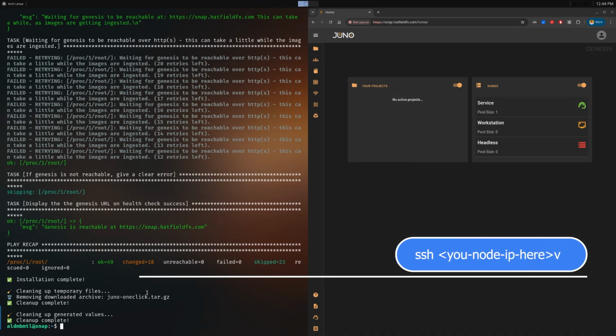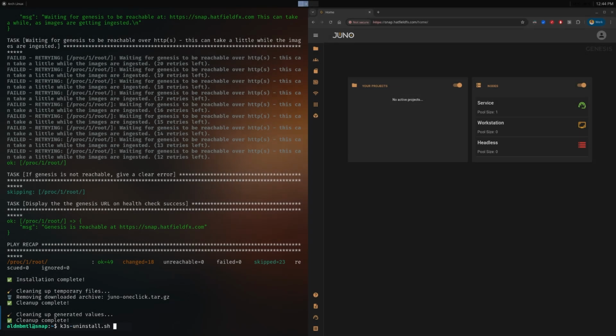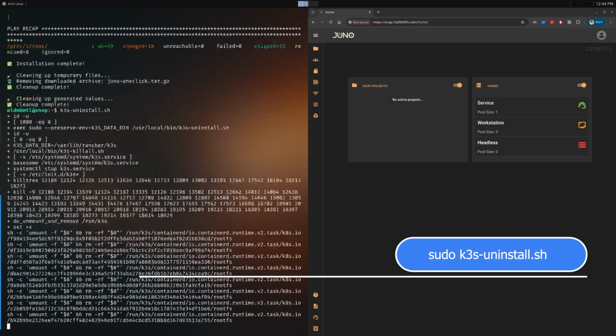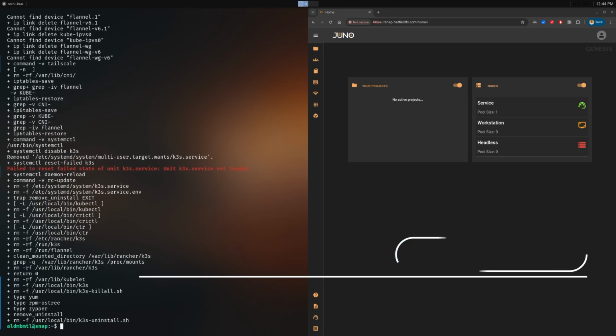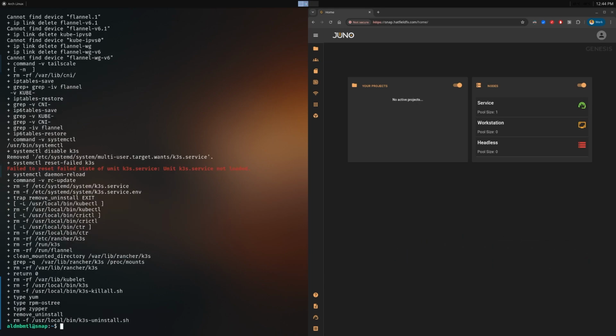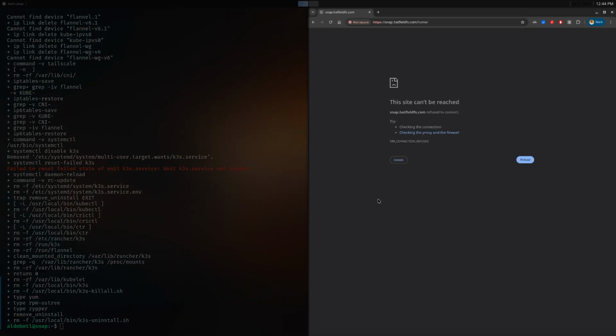From there, all you have to do is type K3s-uninstall. Now, in some cases, you may need to use sudo. In my instance, my user is already in the sudo group. You can also find this command in our documentation. Now, I can refresh this page and you'll see we are disconnected and Orion has been uninstalled.